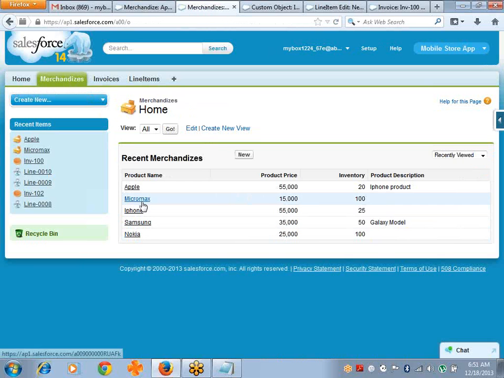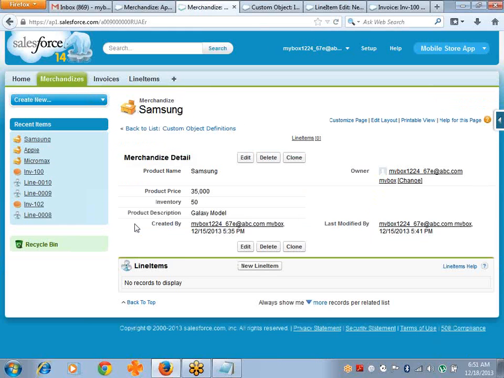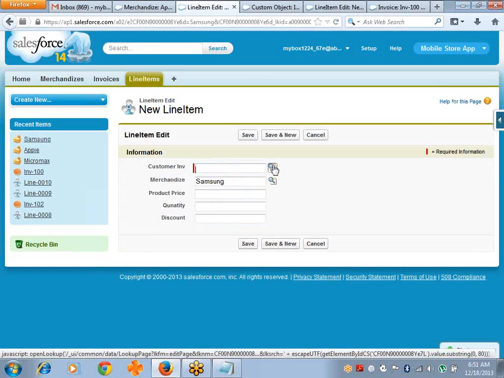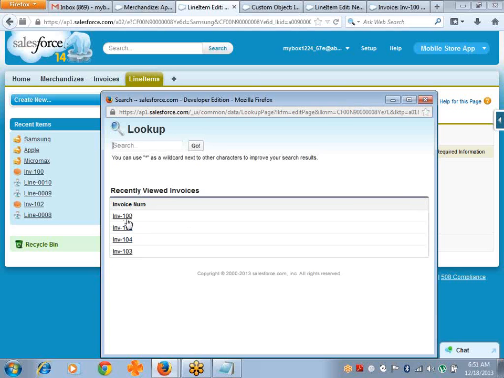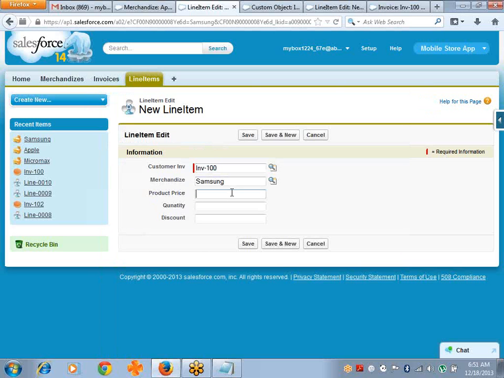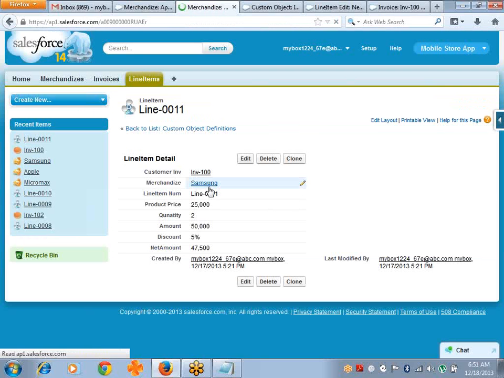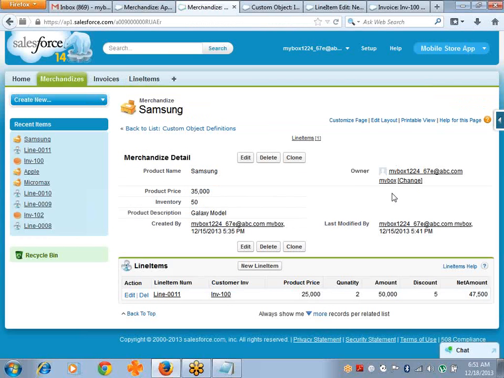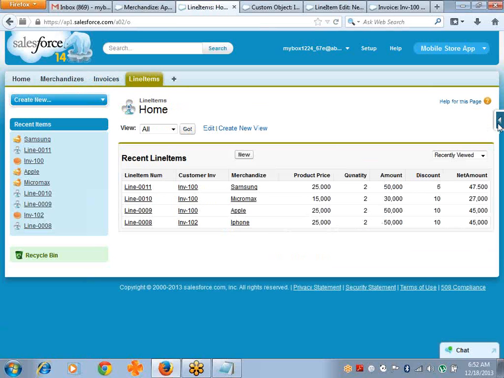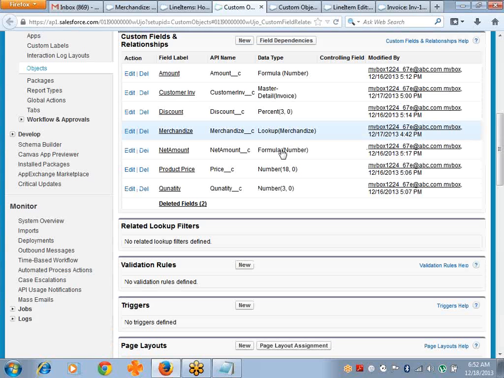For example, now I want to know how many products the Micromax people have purchased. How many Samsung has been purchased. Samsung has not been purchased by anyone. So select new line item. That's customer invoice. Who wants that product? That's 100 customer. When I select Samsung, see, one line item. Now I want to display some roll-up summary fields. I cannot create. Why? Merchandise is lookup. But if you want, you can change. If you go to line items and observe the fields, view fields, merchandise is lookup and customer invoice is MD.